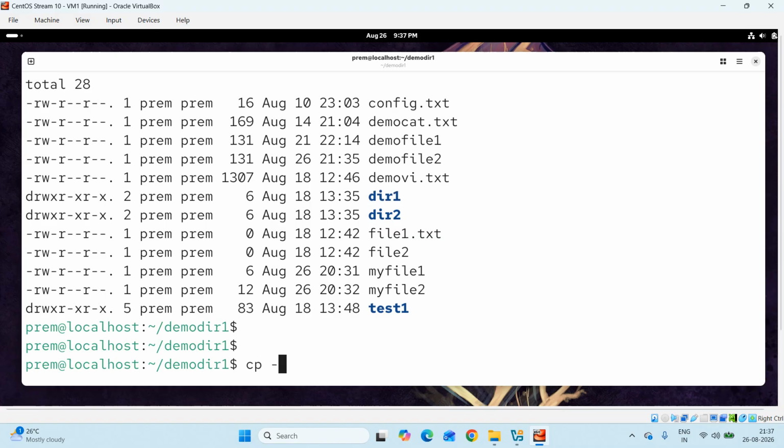Now I will use the I option so that the cp command will ask me for a confirmation if a source file is already found with the same name in the directory into which I am trying to create a copy. Now the source files are like this: config.txt, democat.txt. Now please remember this, people.